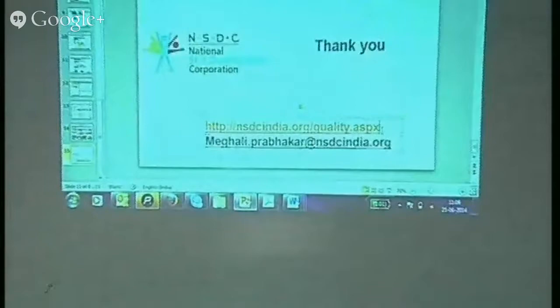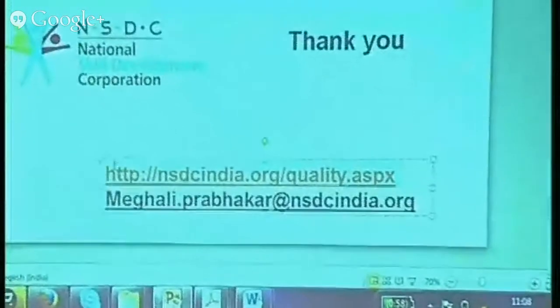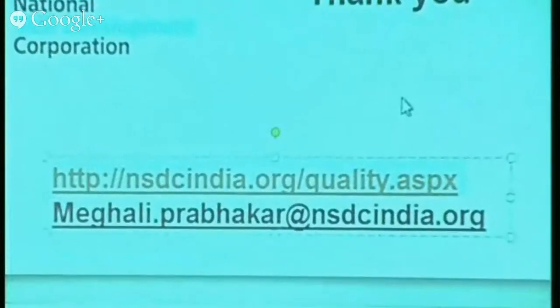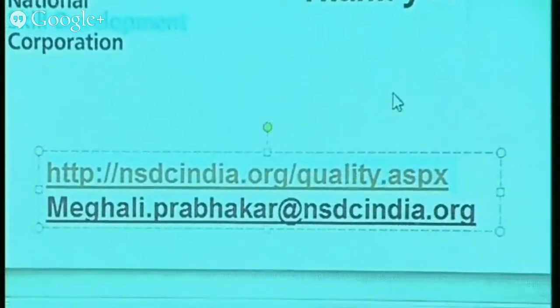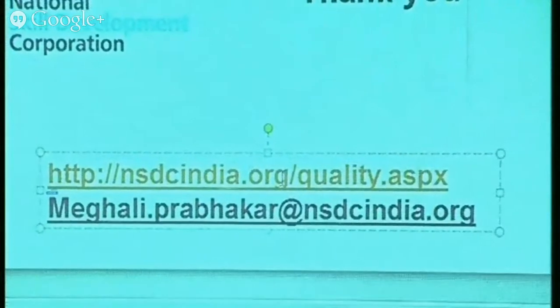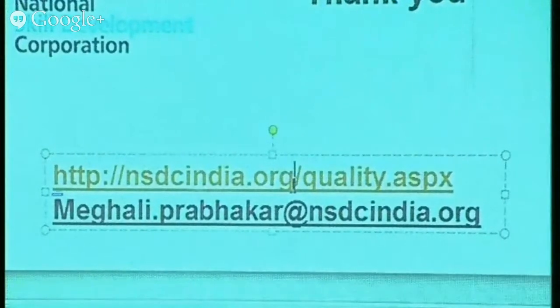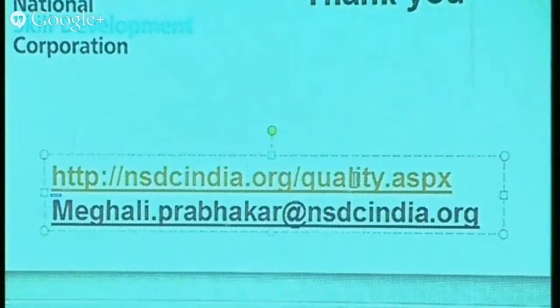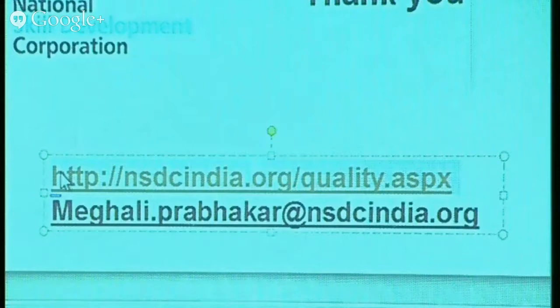This is the link where you can find the curriculum which has been developed by NSDC training partners. When you go to the NSDC website, nsdcindia.org, you will see a quality tab there on the home page itself. When you click on the quality tab, it will take you to this page, where the process manual on how to align the curriculum with the qualification pack is also available, and various curricula which have been developed by NSDC training partners are also available.